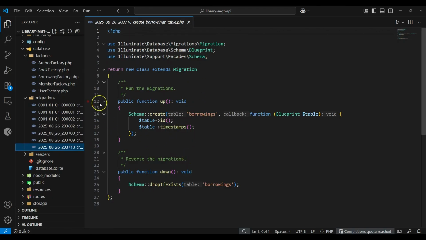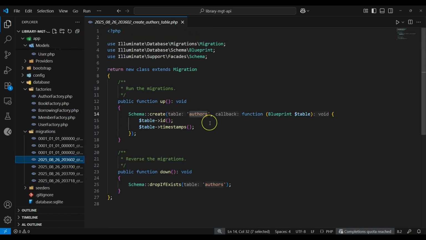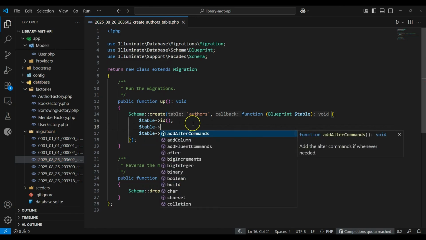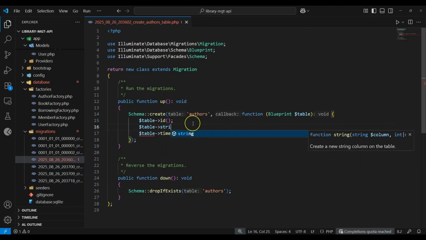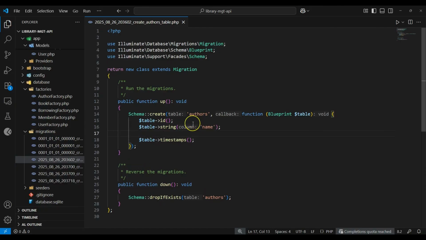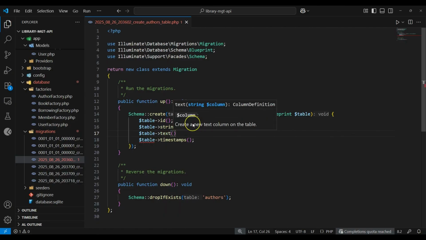So now, without wasting time, now let's start to update the migrations, and then we are going to run it, and then we are going to start updating our models. So let's start with the author migration. So from author migration, we are going to have the following fields. So the first one will be the name of the author. So this should be a string. So here we are going to say this should have the name of the author. Also, we are going to have the bio of the author.